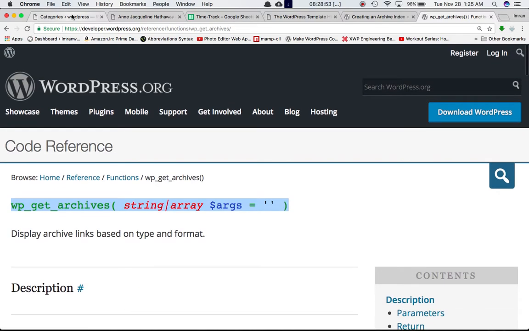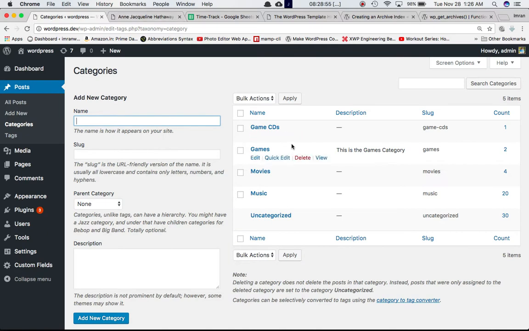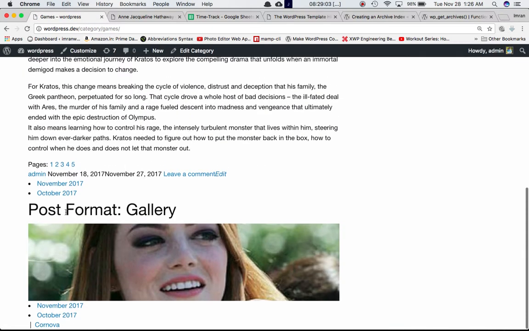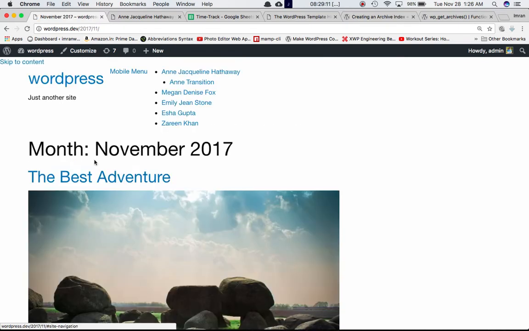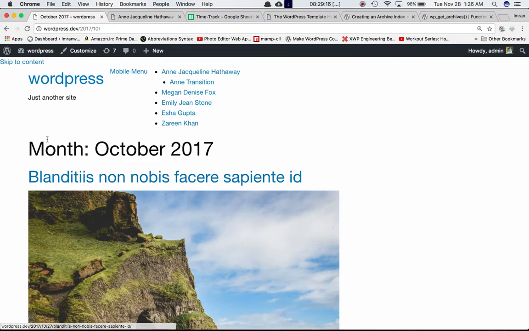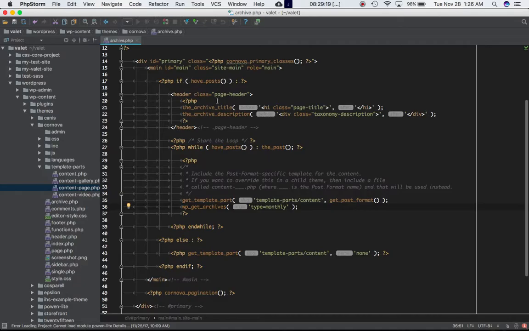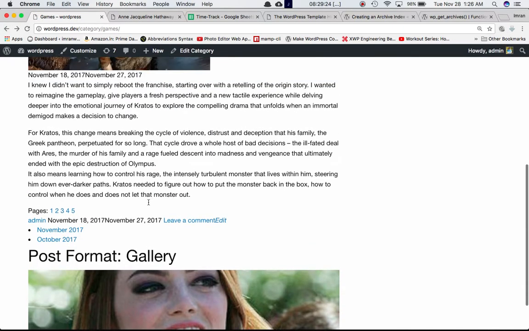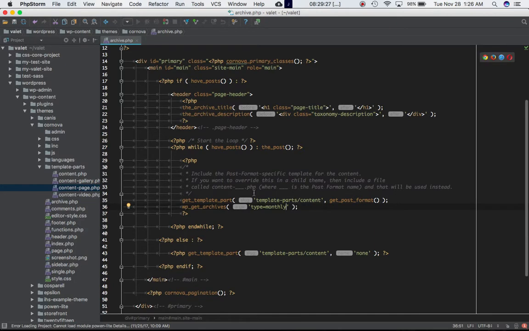Perfect. So let's go back and check, refresh the page. If you now go on to one of the categories and view it, it'll take me to the archive page. And if you scroll down, you can see, sure enough, we have the archives displayed monthly. If you click on that, it'll show me all the November posts. And this will show me the October posts. As you can see, this title is coming from the archive title. So this is the monthly archive title. Okay. And because we are calling it within the loop, that's why this is displaying multiple times.